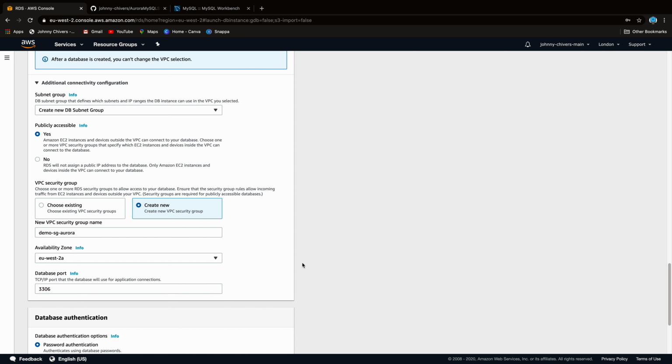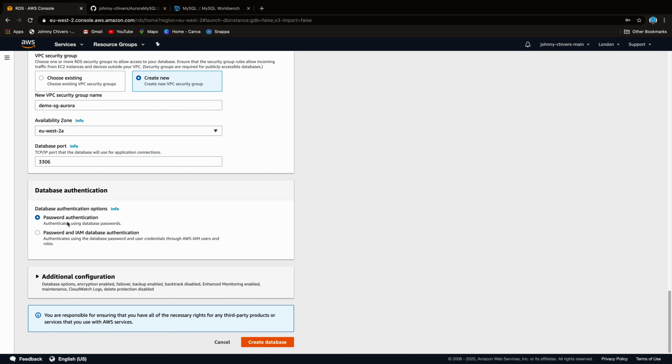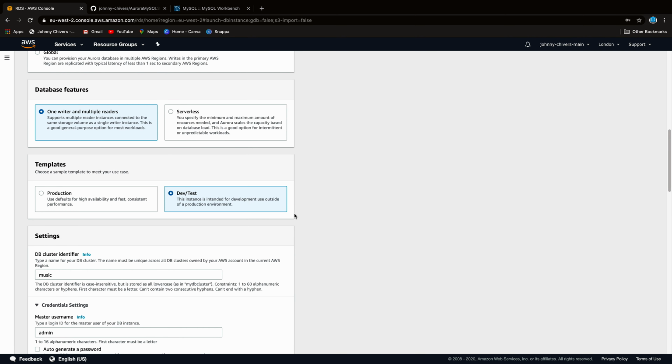Availability zone, pick one. Leave the database port as 3306. That's the MySQL connection port. Password authentication on. We won't use the IAM configuration for now. We'll do this in a different lesson. It's a bit more complex, but just the top radio button there. No need to go into additional configuration, and what you'll do now is hit create database. That'll start the database creating, and it should change screens in just a second.